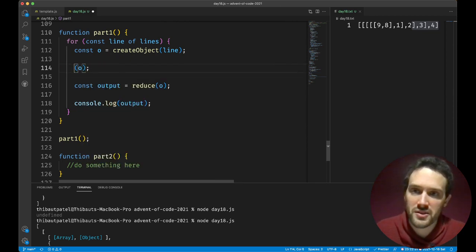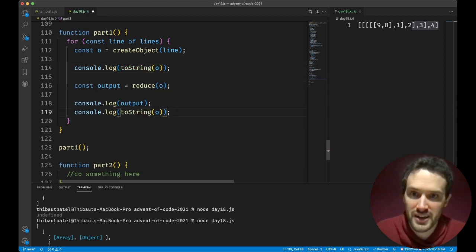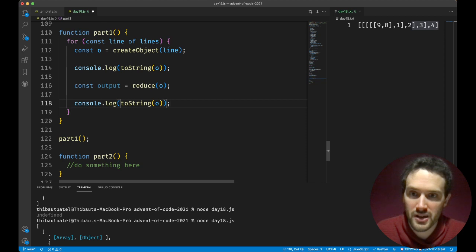Oh, actually, here we need to do console log of toString of our number here, and here we do the same with output.